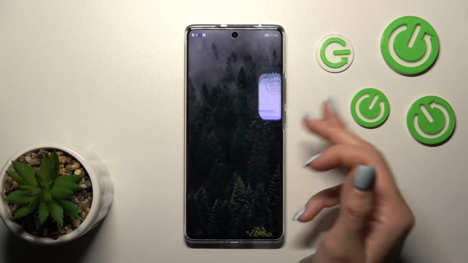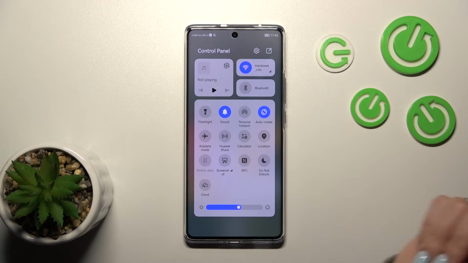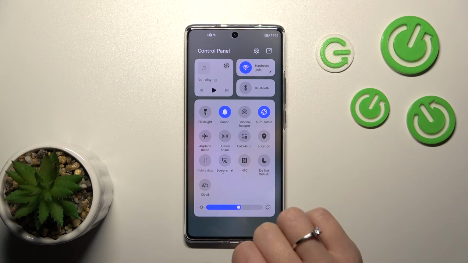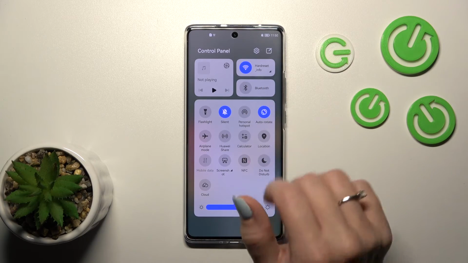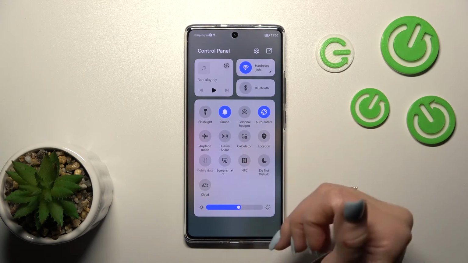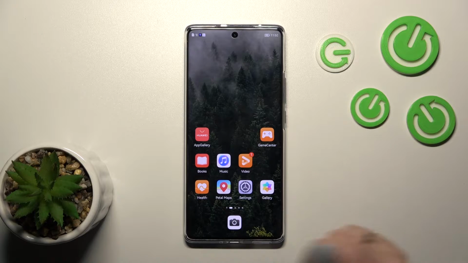Also, we can do it the second way. Just first open the notification panel shortcuts. You'll see here the sound icon. Click here twice and now silent mode is activated. If you want to turn it off, click on this icon once again and that's it.